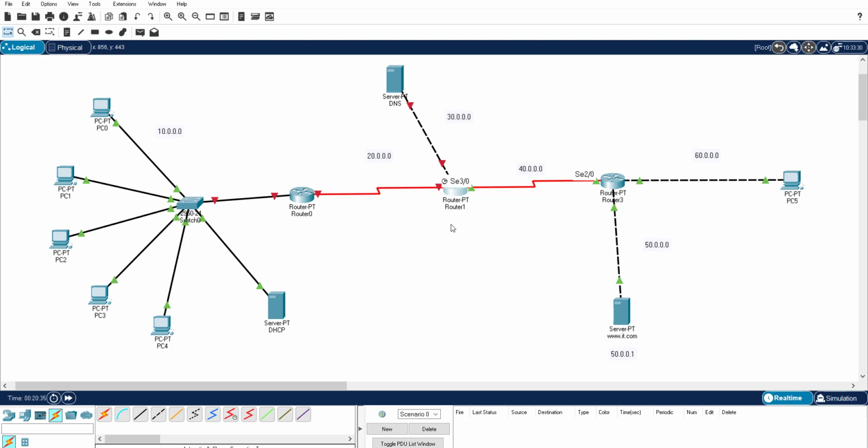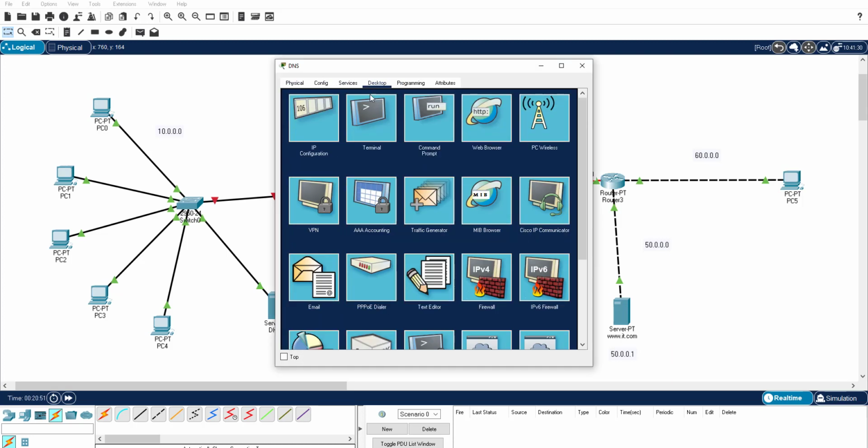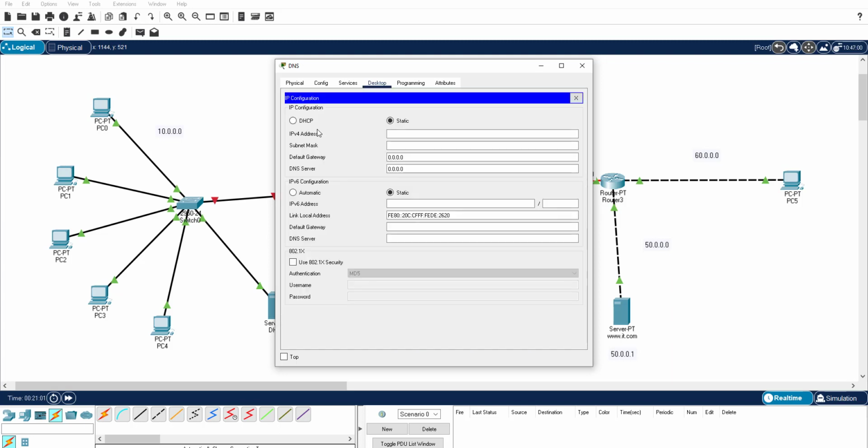So let me go to the next network. The next network is the 30 network. In this place you can see I have a DNS machine, and I also need to assign the IP address for this interface. So let me go to the DNS machine. I'm going for the desktop. All are static IP addresses; we are assigning only static IP addresses.